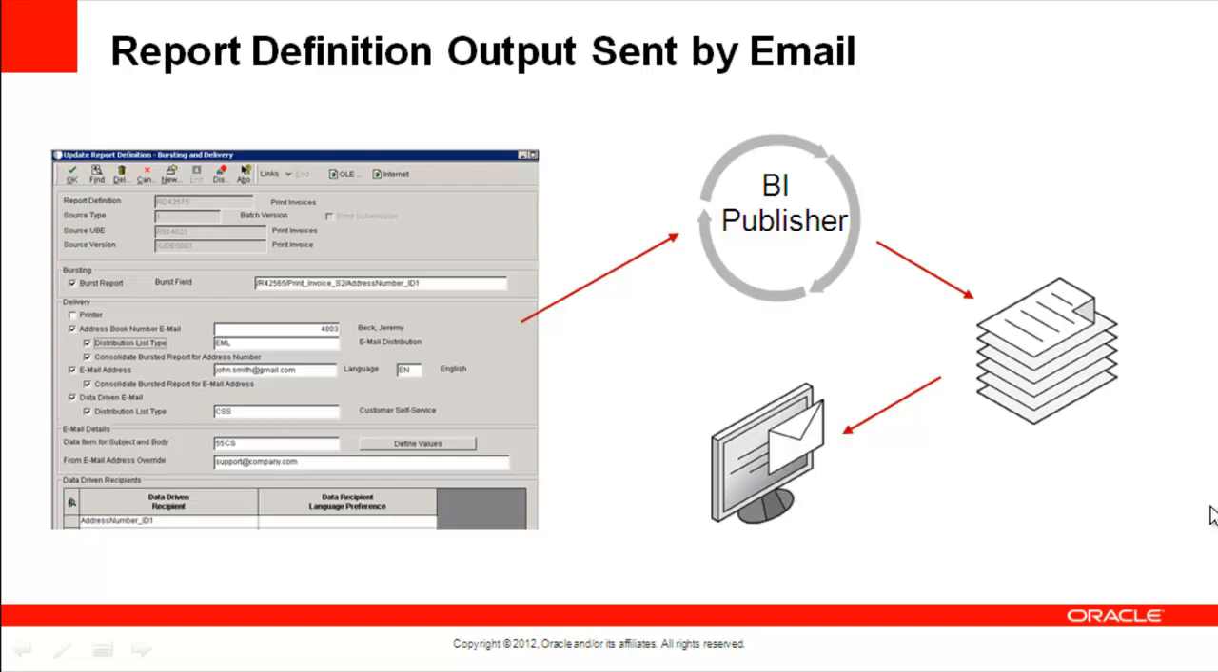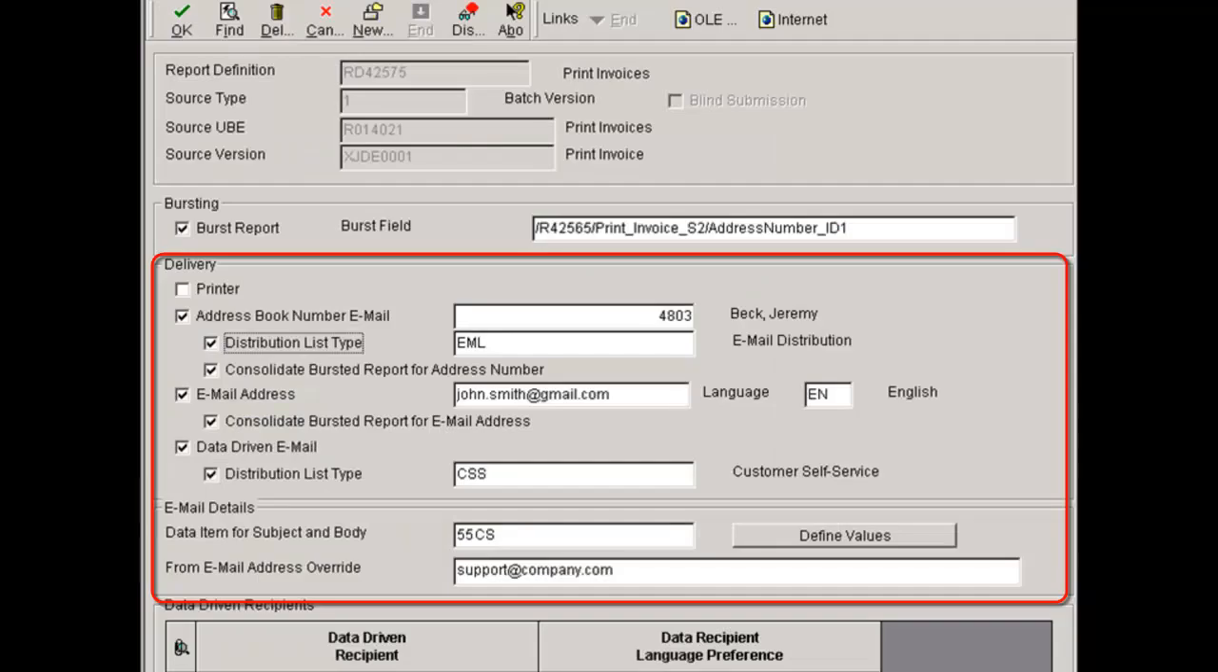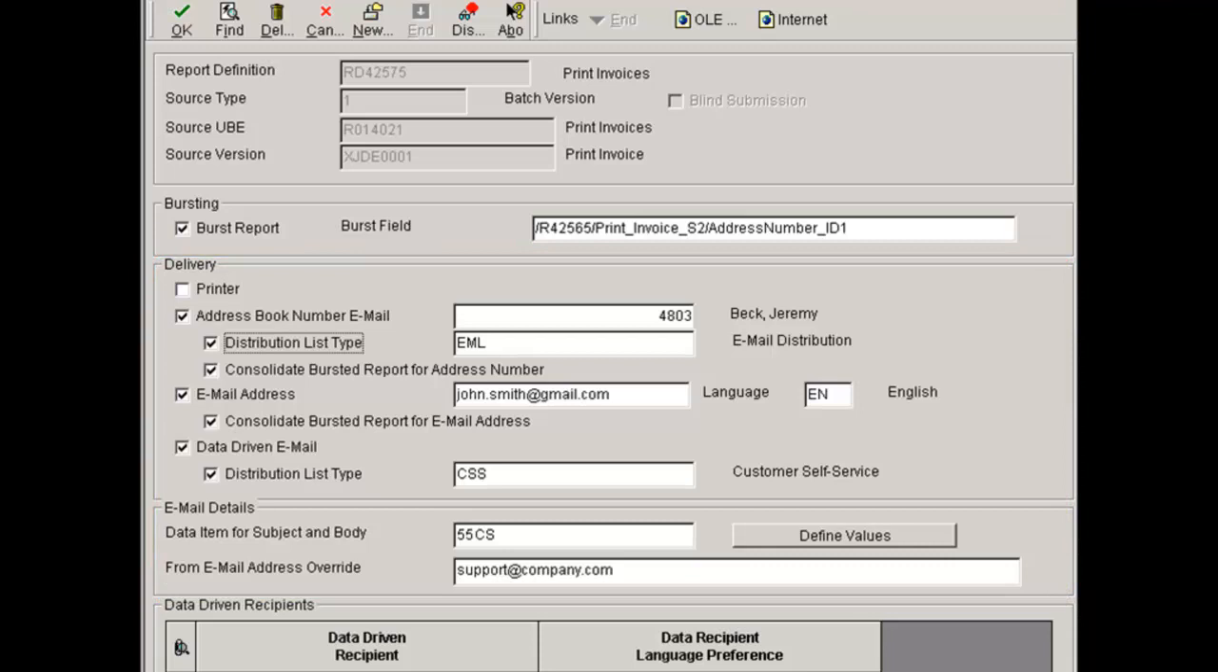Welcome to the Using Enhanced Email Options with Embedded BI Publisher tutorial. The JD Edwards EnterpriseOne Embedded BI Publisher enables you to send reports to recipients in an email according to the options you select in the report definition's bursting and delivery form. The bursting and delivery form for an Embedded BI Publisher report definition includes several new fields. These fields enable you to choose various email options.